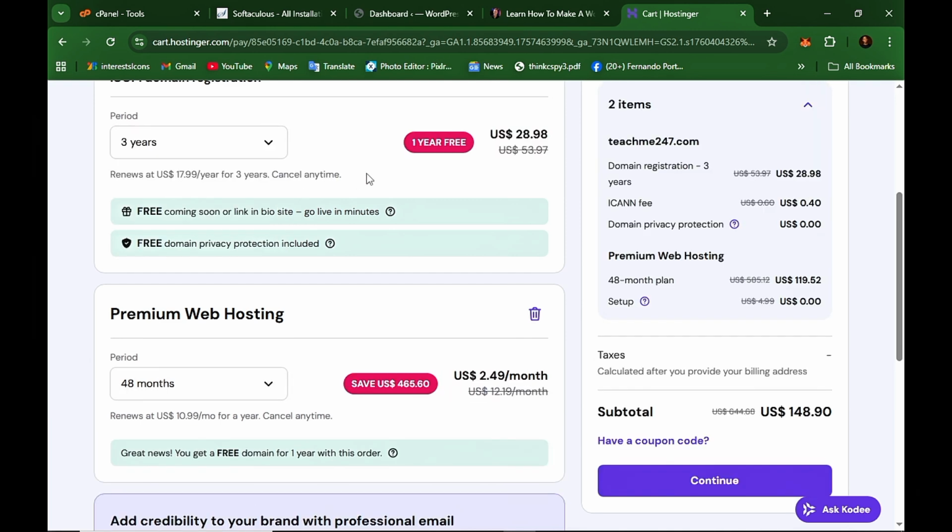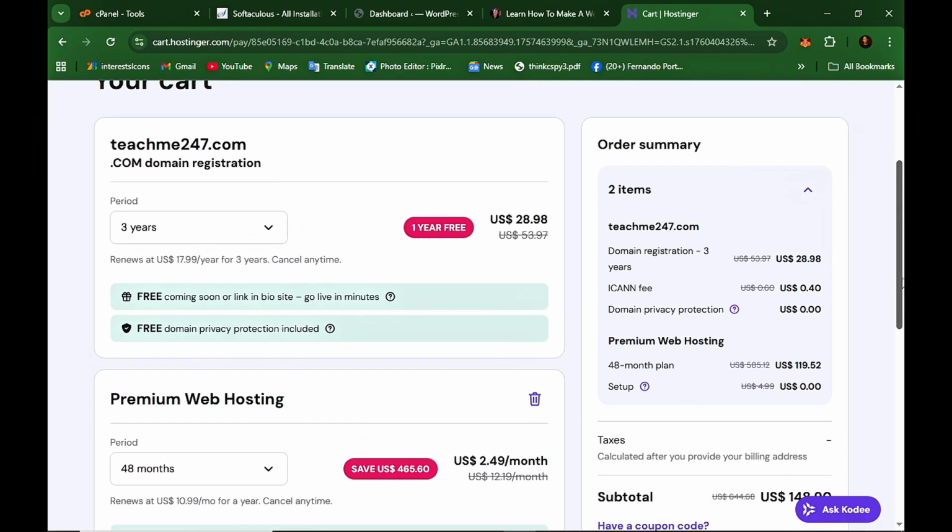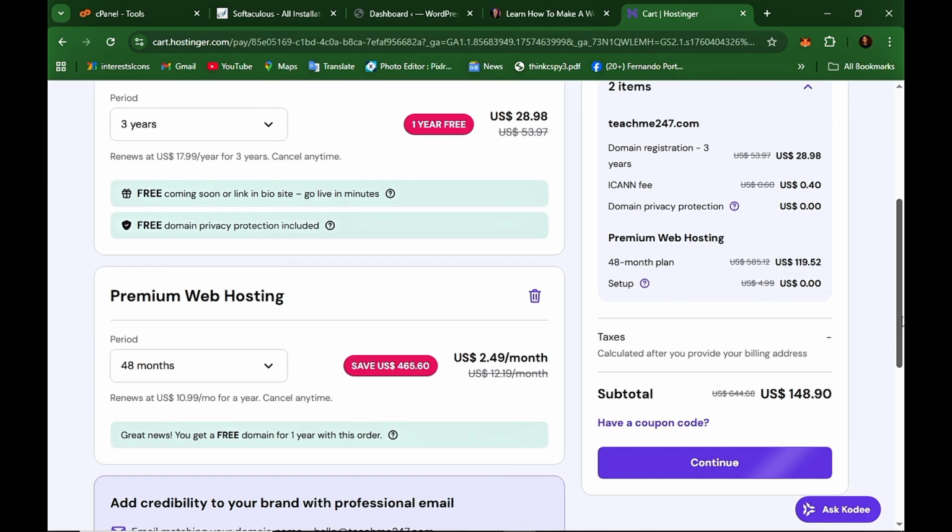If you are already a well established business, you already have a customer base that's ready to buy from your business, that will patronize you a lot, you can take advantage of this opportunity and buy 3 years and 48 months web hosting. So instead of $644, you can just pay $148. Yes, that's it, and it's super sweet.